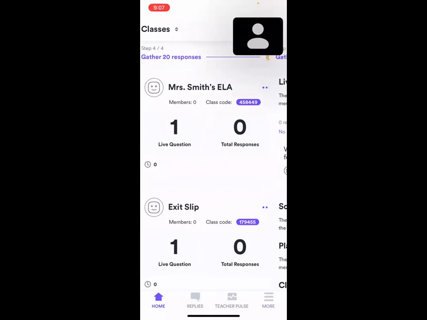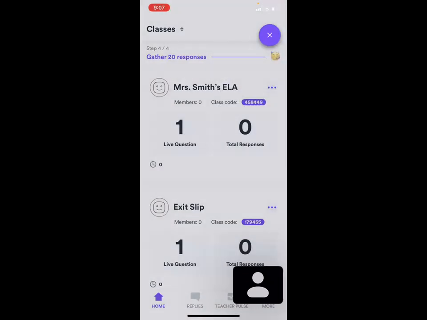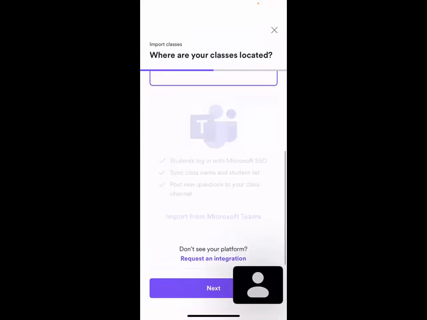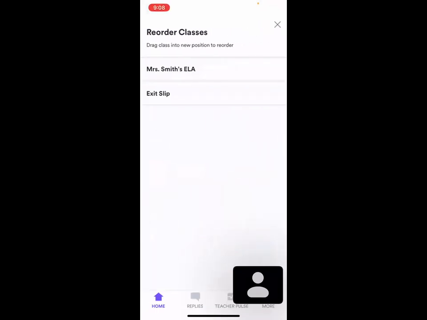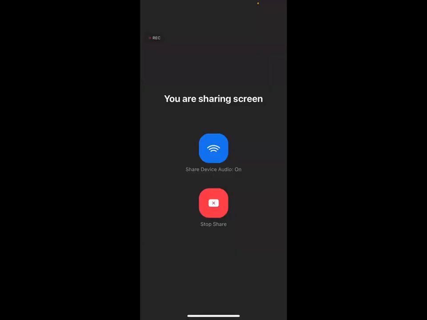And you can also import classes from Google Classroom or Teams. And then you can reorder your classes. So you can drag and drop. And then it'll show up in that order.